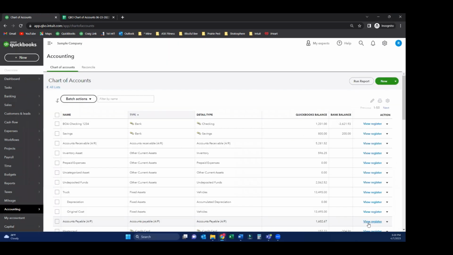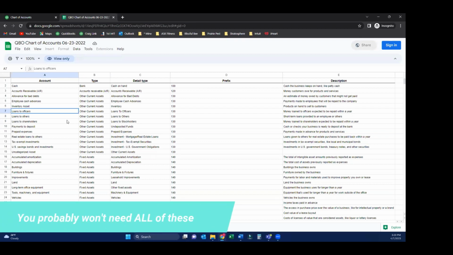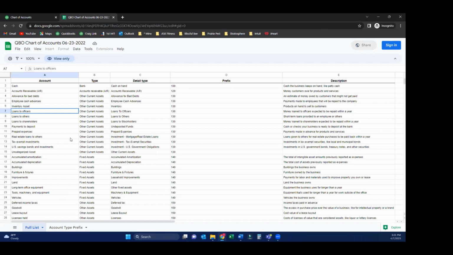Now, if you want to add an account and you don't know how to set it up correctly, I did find a guide online from a CPA named Hector Garcia. It looks like this. It shows you the name of the account, the type of the account, the detail type, and then even gives you a description so you know what you're adding. I'm going to link this in the description below so you can take a look at this. If you don't understand what a lot of these accounts are, it probably does not apply to you. Just add the ones you know that you will need.